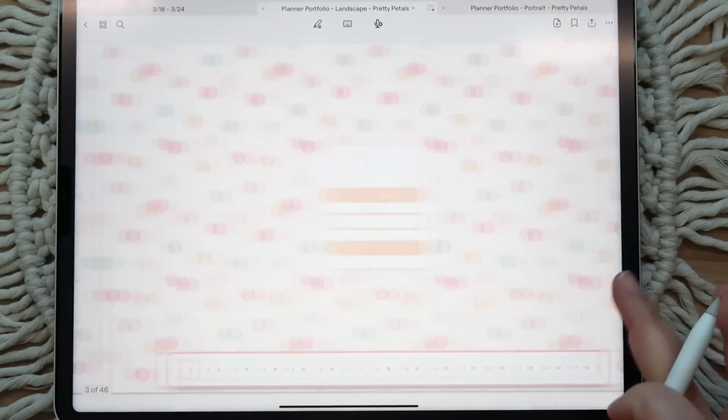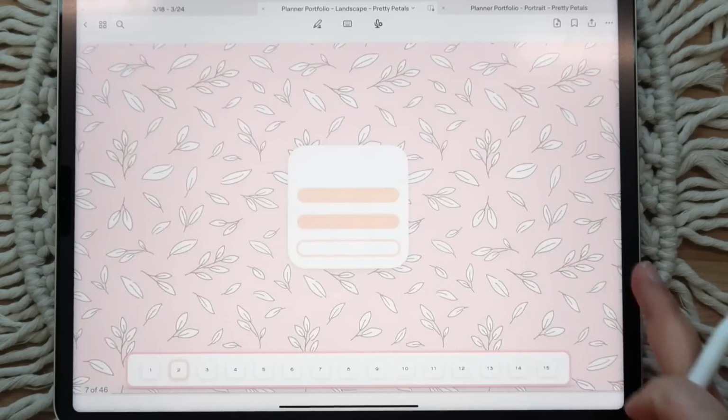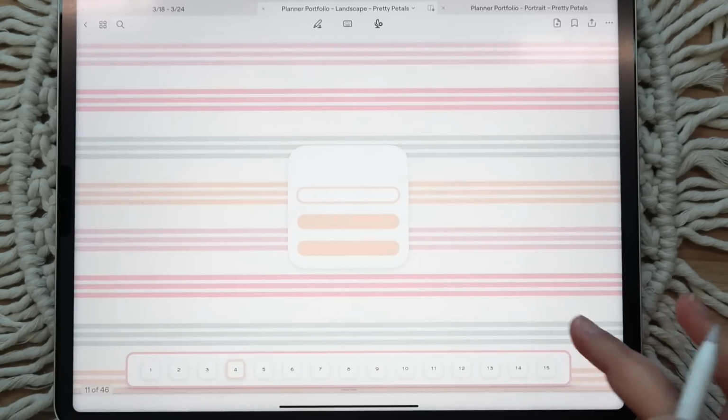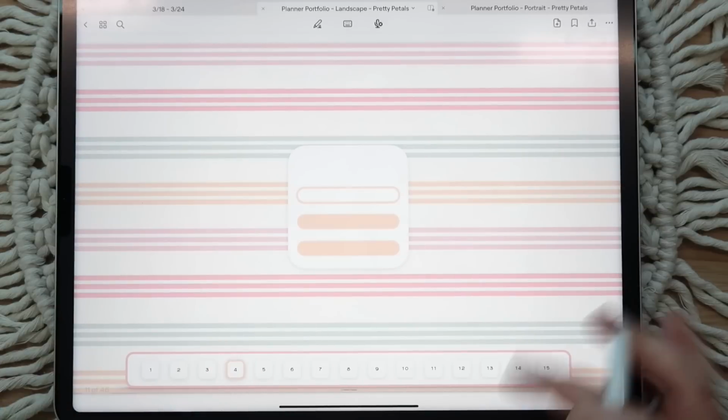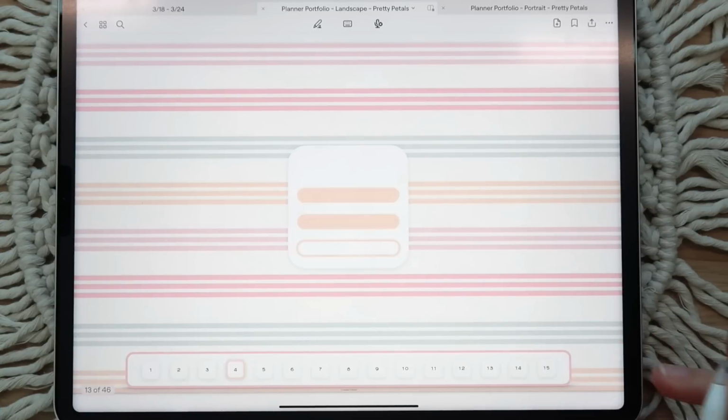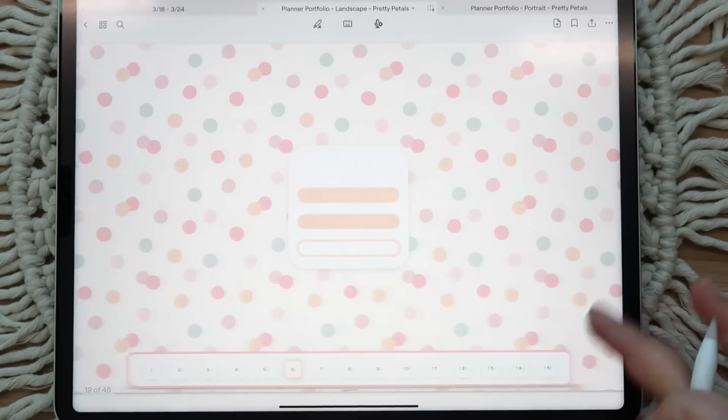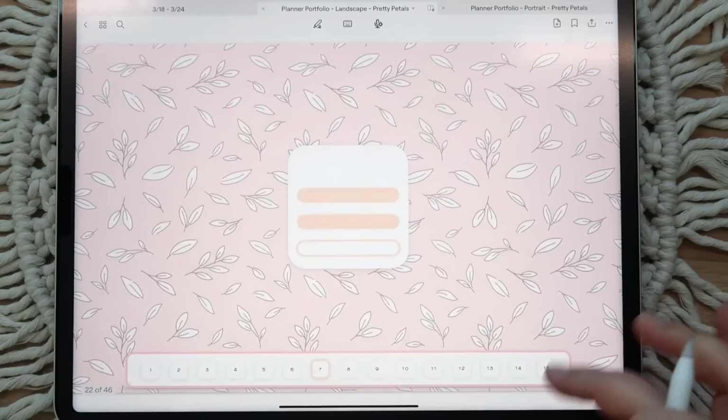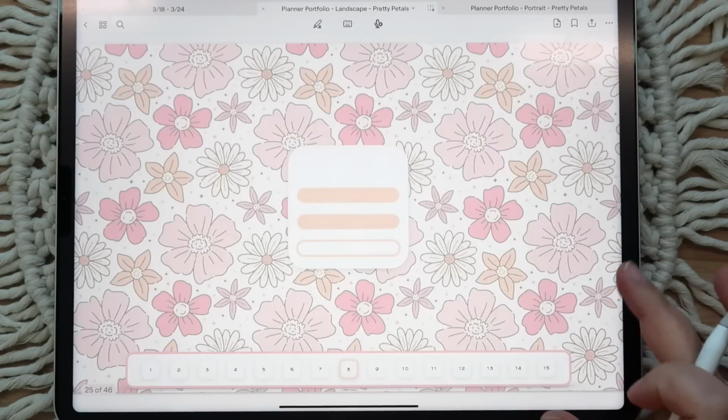And as I mentioned, these are all just dividers here with different patterns. Like, look how pretty that is, the stripes. Oh, pretty petals is so beautiful. I did create another theme for you guys, and I'll come out with more in the future. So you guys will have a couple options, but I feel like this is just so perfect for spring. I love the colors and everything.